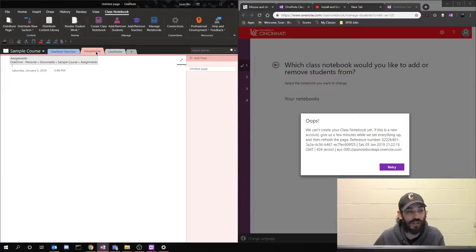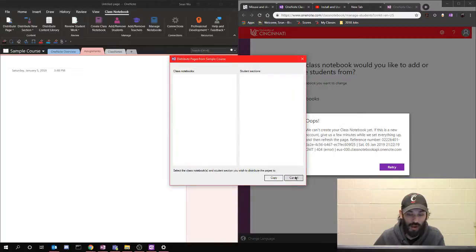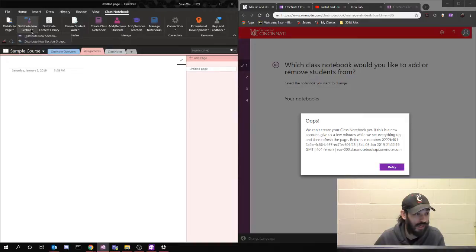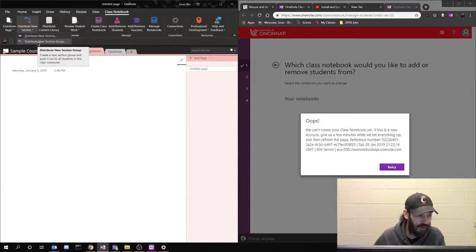When you create assignments, these can be distributed to individual students. And I don't actually know exactly how it works yet, because I haven't been able to test it. Some distributions only work for a class notebook. Please select a class notebook. Distribute.